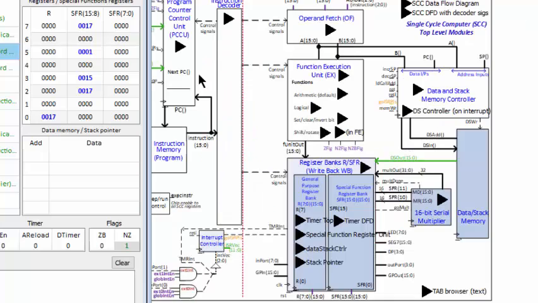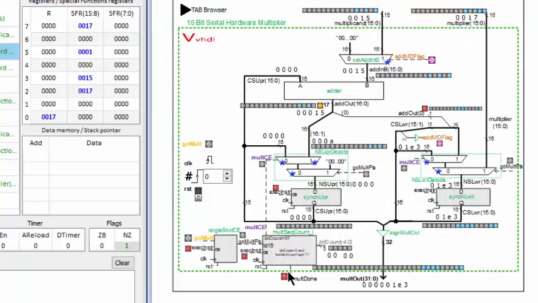I'm just going to look at the tab browser again and then look inside the multiplier, and in this case mult done is asserted because the bit count is 0.